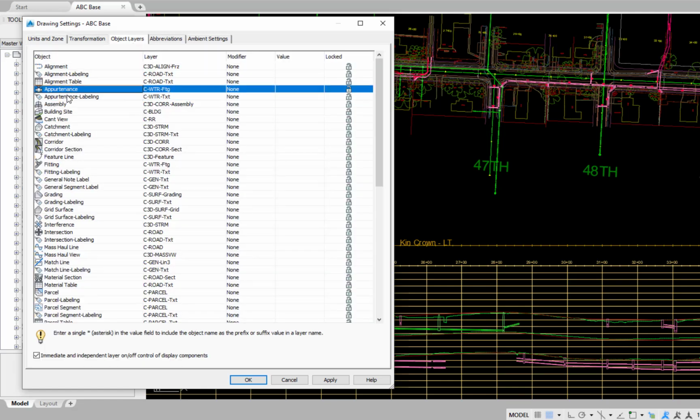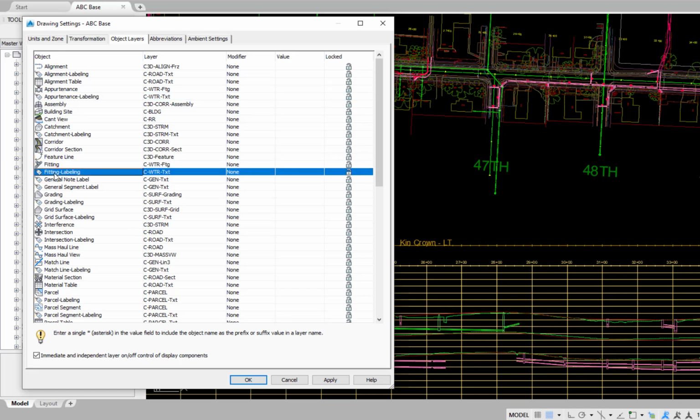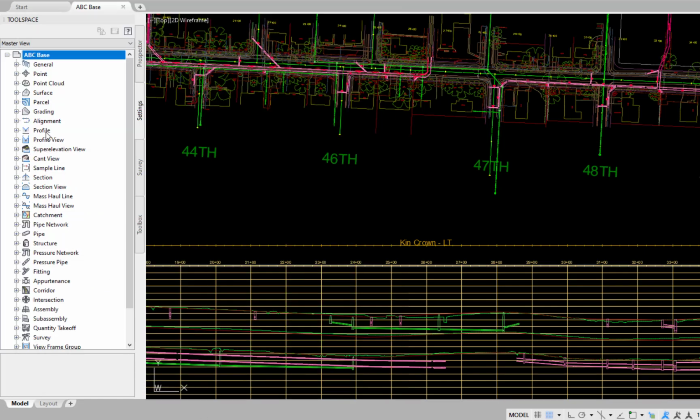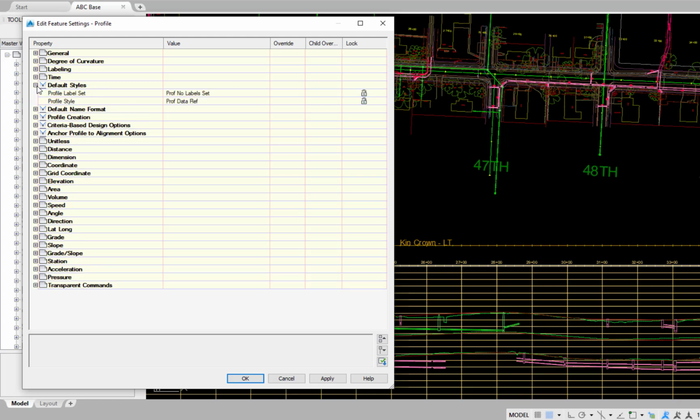Appurtenance and appurtenance labeling are both seawater. Fitting and fitting labeling are also seawater. Pressure network, pressure part profile, pressure part table, pressure pipe, and pressure pipe labeling are seawater. Okay. Right-click Profile, Edit Feature Settings, Default Styles: profile label set, profile no label set, profile style, profile data reference.